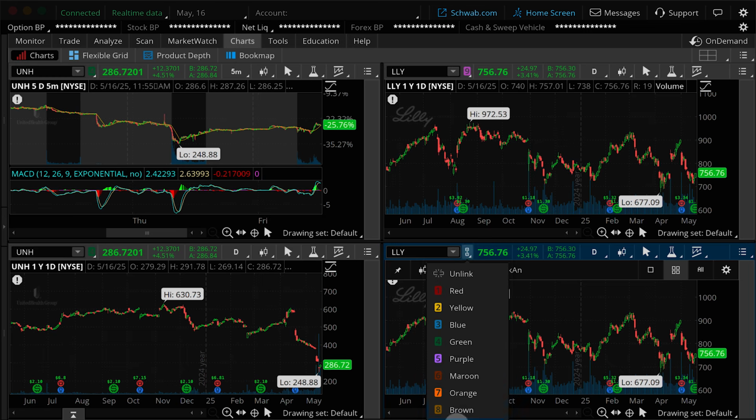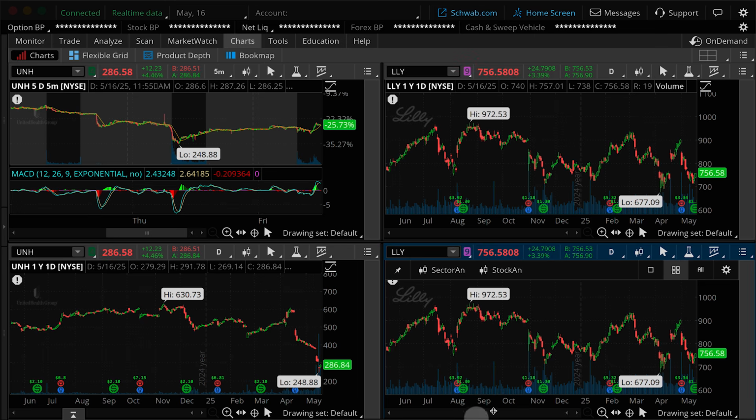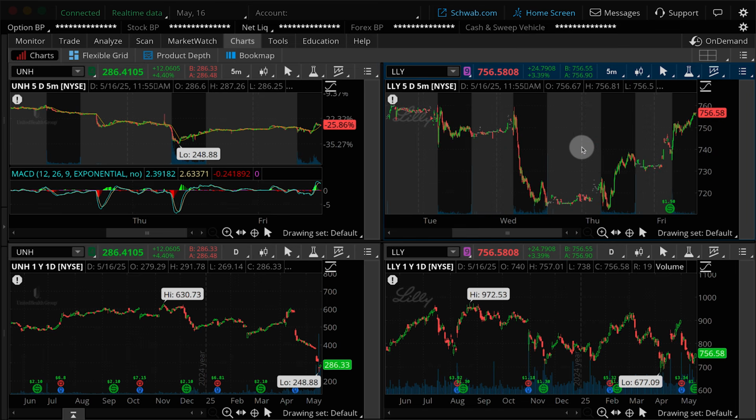So this is basically linking the top 2 on the right and the top 2 on the left to the symbol box. Now we're also going to want to change our time frame in the upper right. I'm going to click on that. And I'm going to choose a 5-day, 5-minute chart. And now guess what? We need those studies. We need to add those to the charts as well.